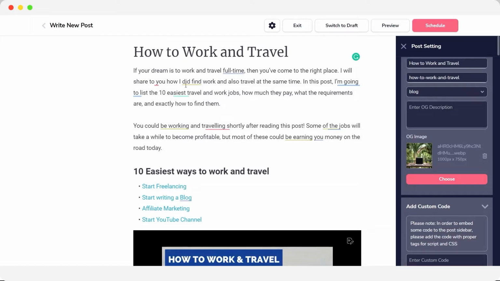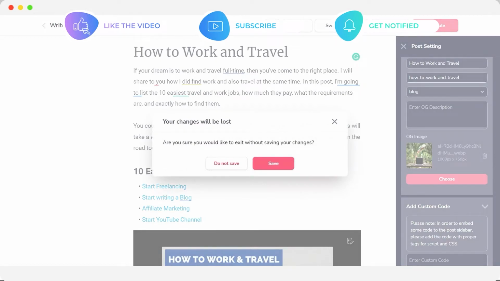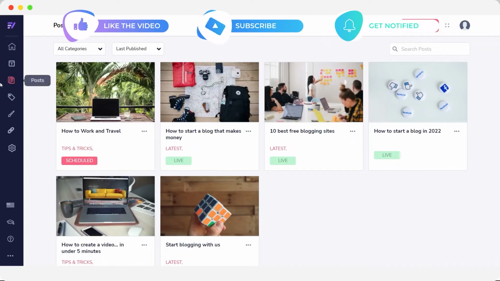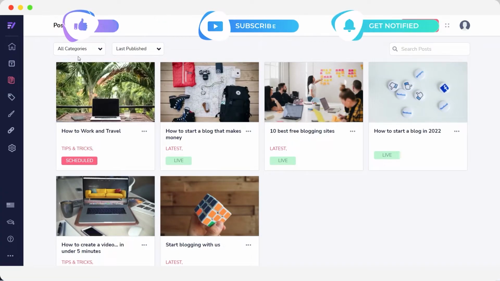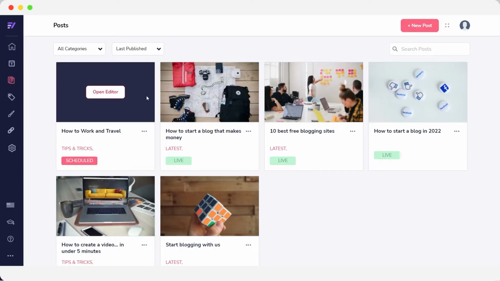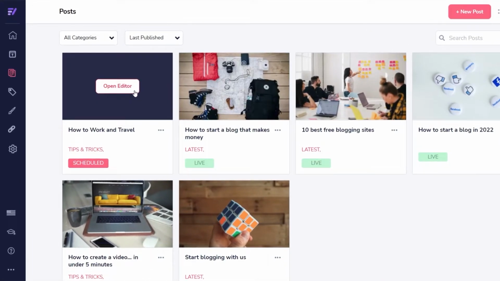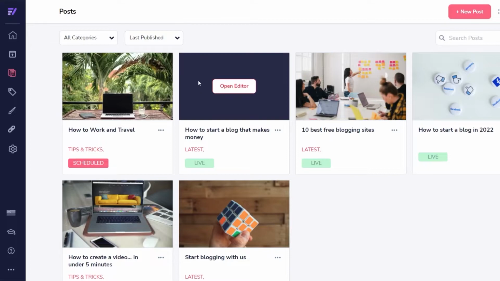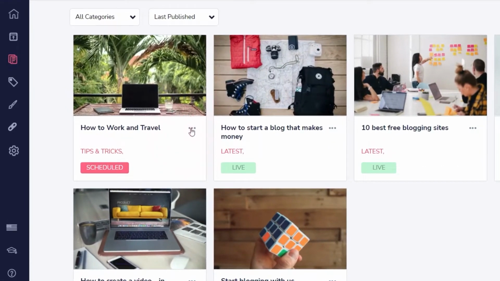So let me just go back to our dashboard. So I will just click this back arrow, and let me just save this one. So here in the post dashboard, you can see all your blog posts here, and you can either edit or delete your blog post. To edit it, you can just simply click this open editor. And to delete your blog post, you just need to click on this three dots icon over here. And as you can see, you have the option to edit, delete, or clone this blog post.